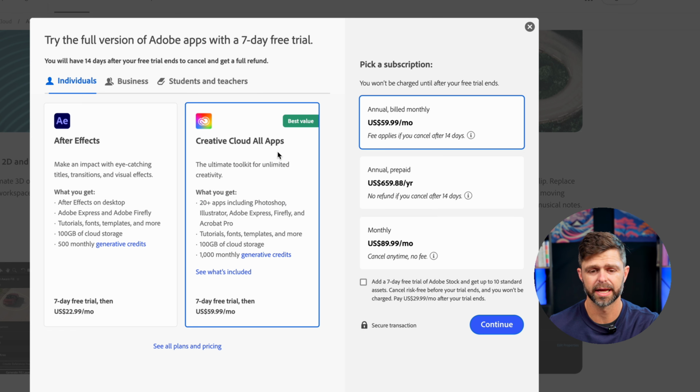So we're going to go with the Creative Cloud All Apps option, and then you need to pick a subscription. This is for after the free trial ends, after the 7 days. So there's annual billed monthly, there's the annual prepaid, and there's the monthly option. Now you'll see the monthly option is a little bit more expensive than the annual billed monthly, and these prices might be a little bit different depending on when you are watching this video.